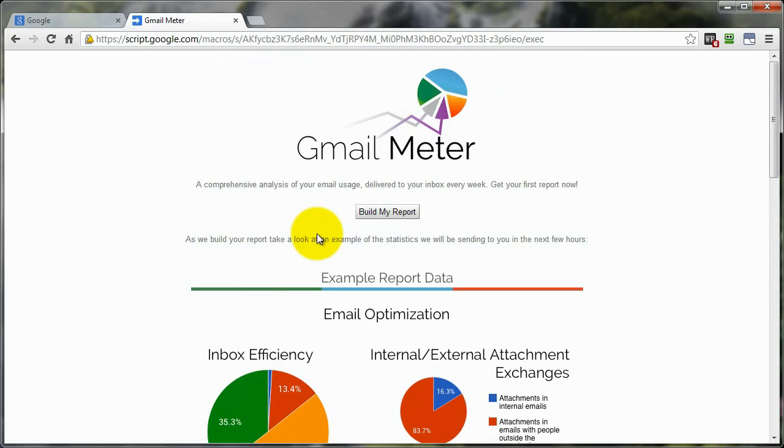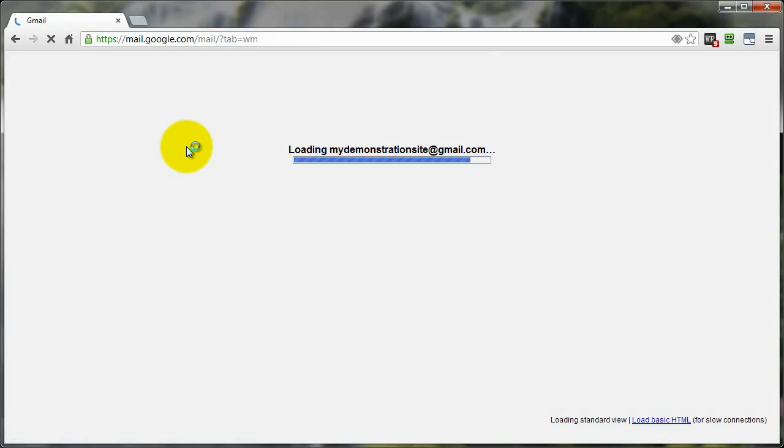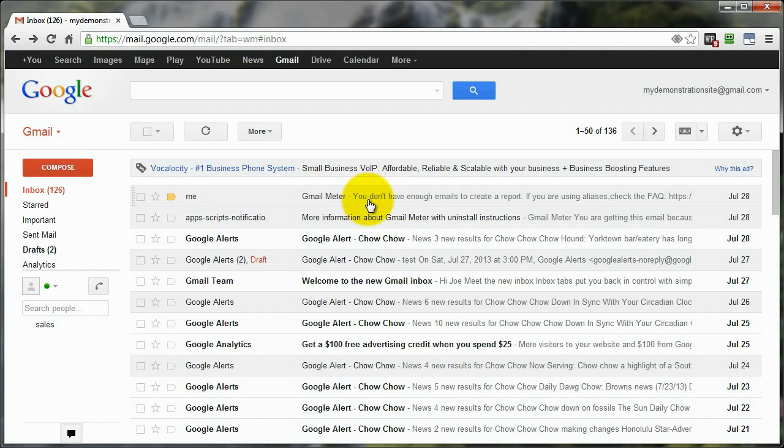So that's one way. Now let's head on over to my Gmail account, and let's go ahead and close this out. Log into my Gmail. I've already logged into my Google account, so I'm just going to go to the Gmail link. And this is a report that I did earlier, and since this again is a dummy account, there's not enough emails in that account to create a report.